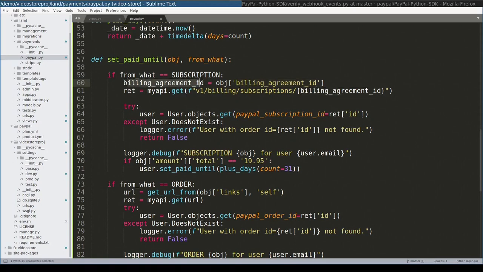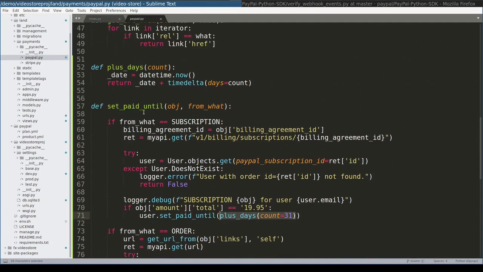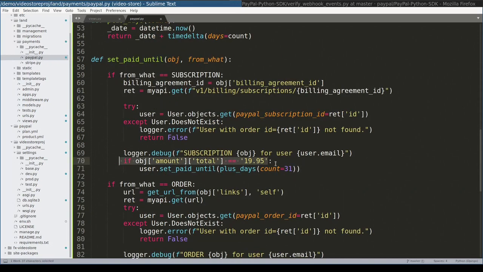So based on this ID, I'll do two things. First, I'll extract all information about this subscription with this REST API call. And second, I'll find a user based on this subscription ID, which we saved earlier. And from this object, which is a JSON representation of this user's subscription, we will check the amount of the subscription. And if this amount equals this one, then I will set this user's paid until attribute 31 days in the future. The plus days is this little function which returns a future date. Notice that this comparison is string based.